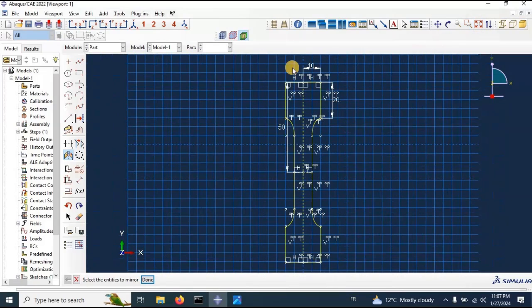Now we have the wall sketch of our part of specimen, or wall sketch of our specimen, and we are done with this part. Now click done and sketch the section for the solid extrusion. Click done.